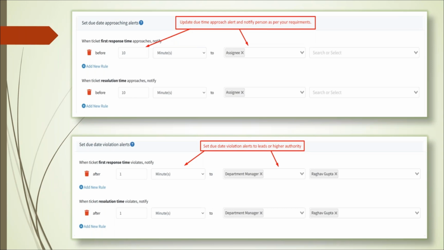It is the same for resolution time. If the resolution is not given within the time frame, an alert will be sent to that assignee agent to resolve this issue as soon as possible. So these are the due date approach alerts. Then second is the due date violation alert to leads or higher authority.